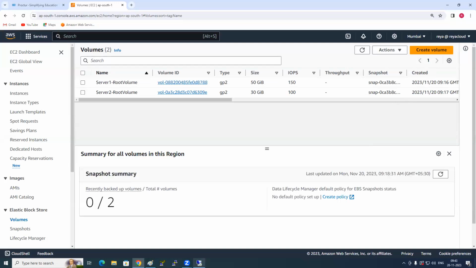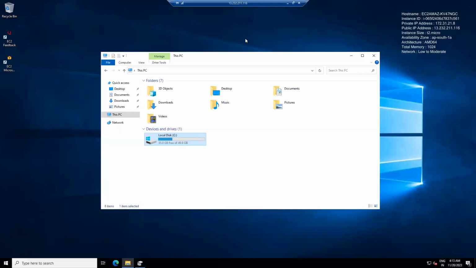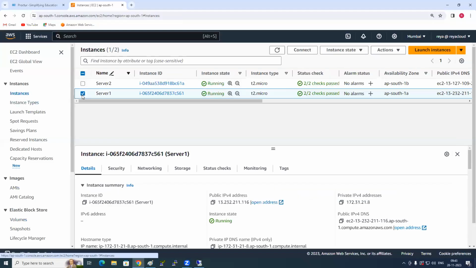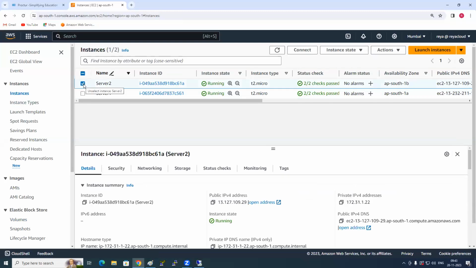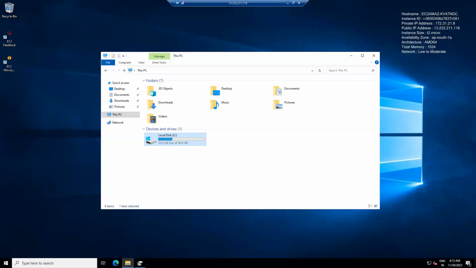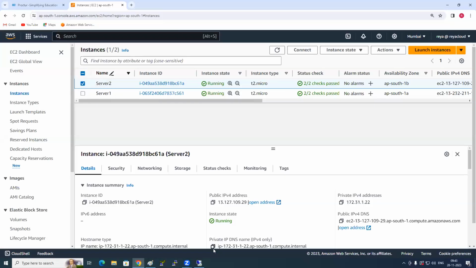Now in which server have I logged in here? Server 1 or 2? Server 1. As I have already logged in, which EC2 instance do you want me to stop? Server 2 should be stopped. I have already logged in, so I need to stop the machine. As for server 1, okay, no problem. You understand? Don't get confused here. There is nothing confusing.